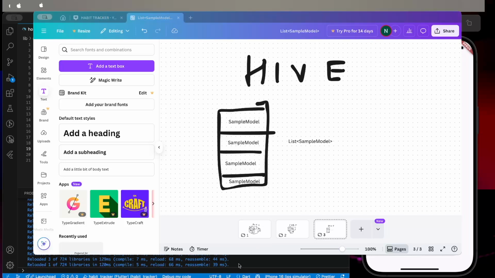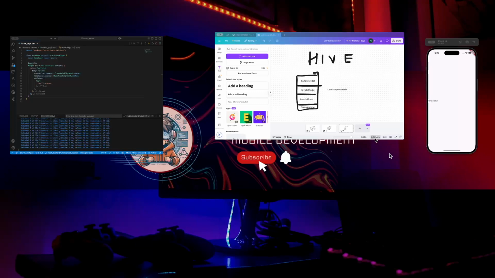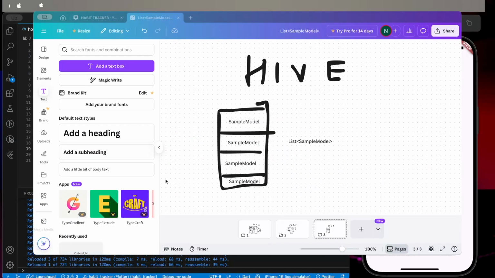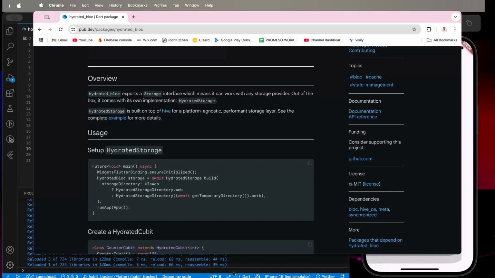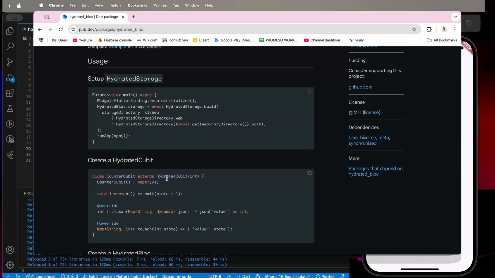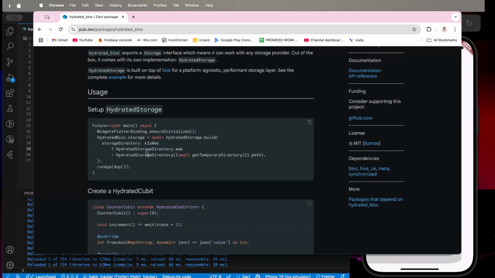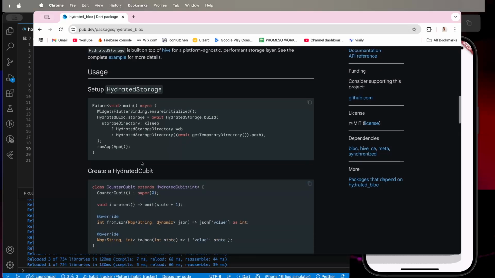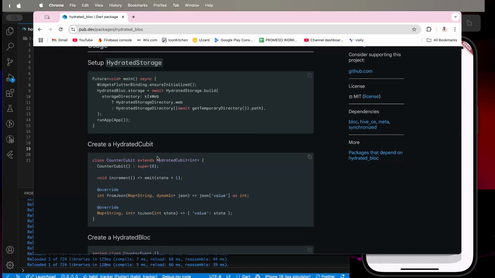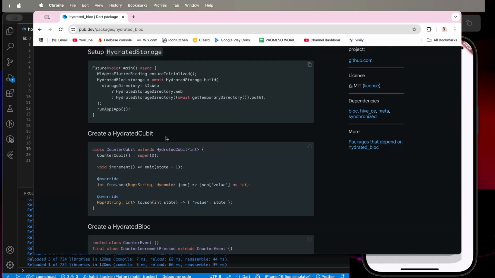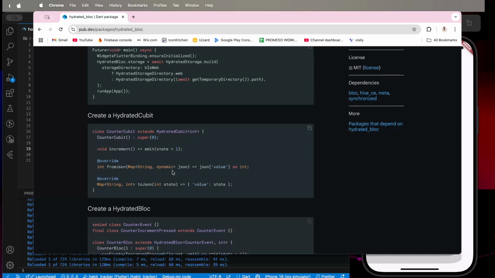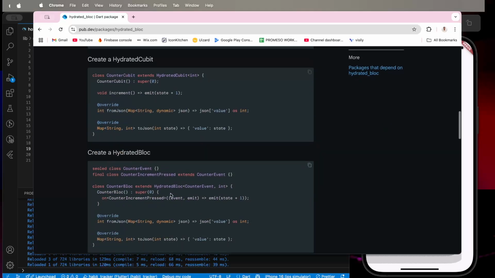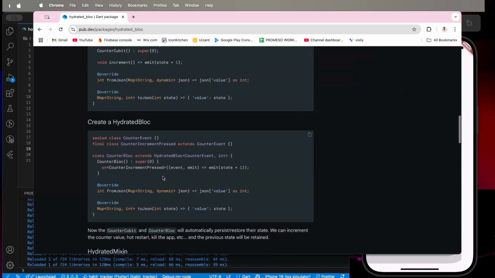And now we are using the hydrated bloc, so we don't need to do this much either. We will just use our hydrated bloc pattern, and it will automatically do it in the background. This is new for me also; I have never used hydrated bloc, so I'm new to it too. We'll understand by seeing the example. We have set up some hydrated storage, then we have a hydrated bloc, a hydrated cubit that extends it, and we have fromJson and toJson.